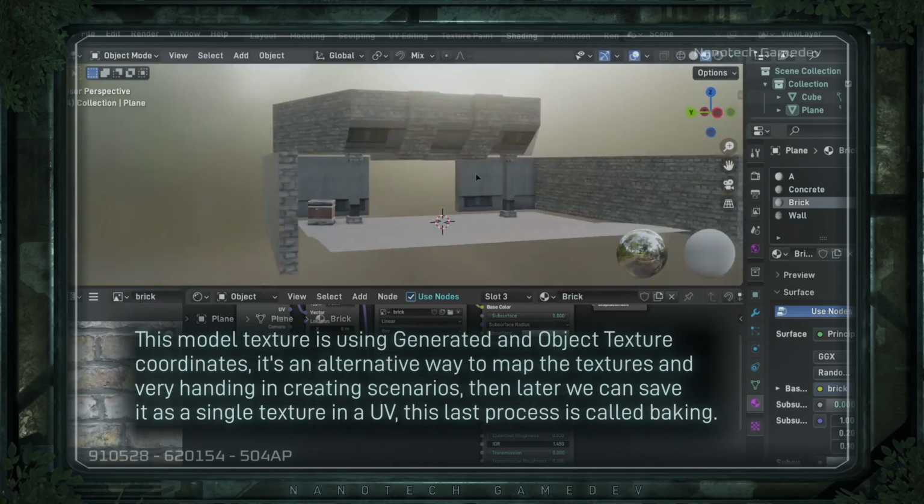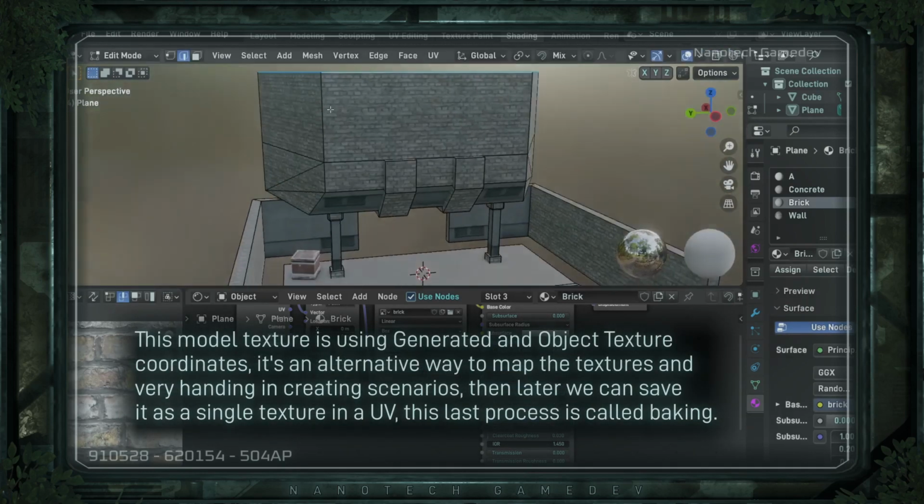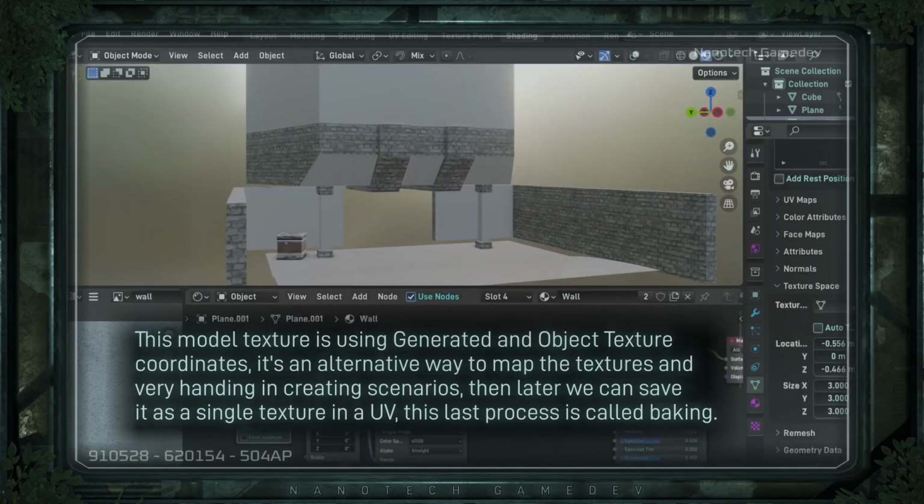For now, I hope this video gave you a better idea of what UV maps are and how important they are for texturing.